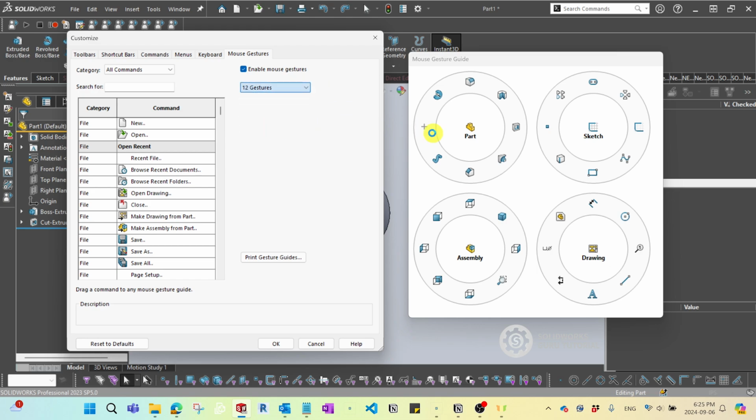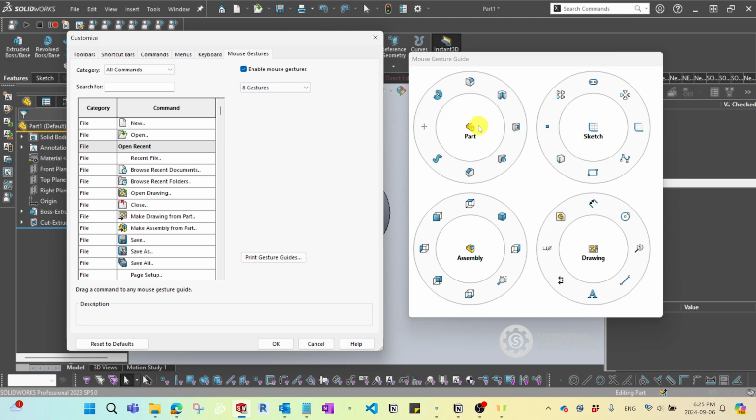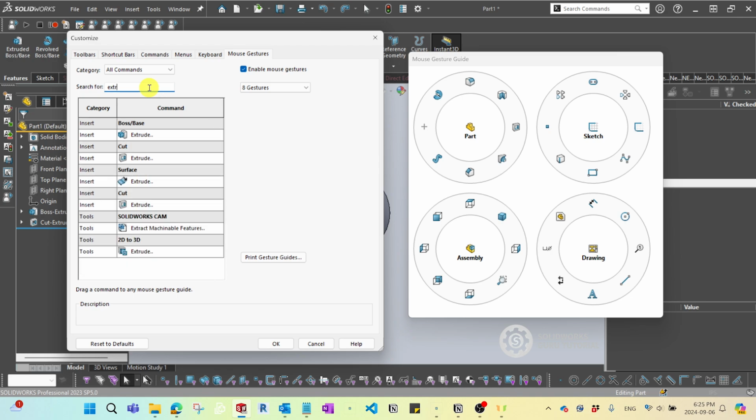So for example, if you're having a look at the 12 space, as you can see, it's really hard to control this in a specific location. So that's why I kind of prefer to use the 8, and then kind of same. So you're gonna search extrude, and then you can just click and drag and drop over here. That's the way you can actually create some mouse gesture.